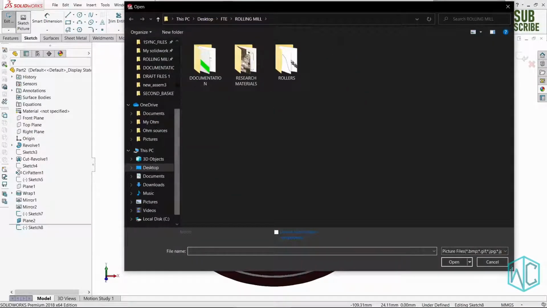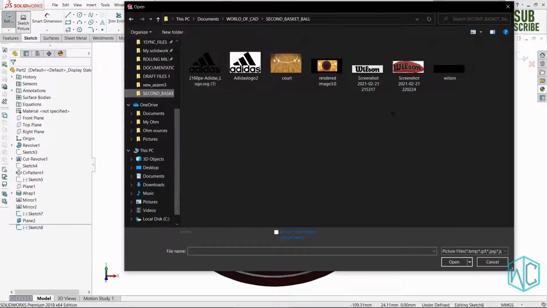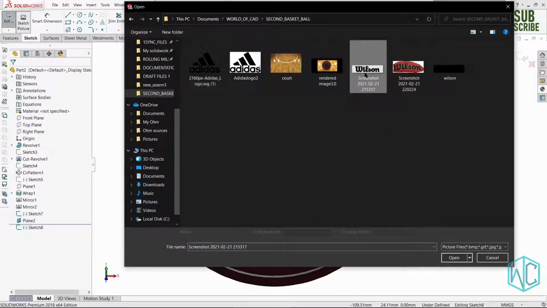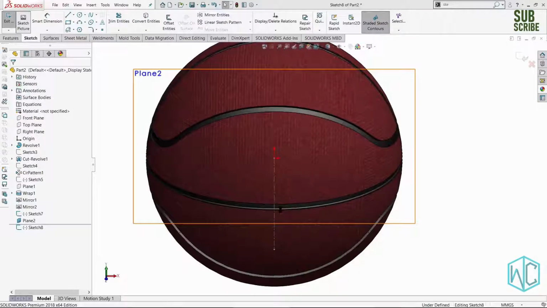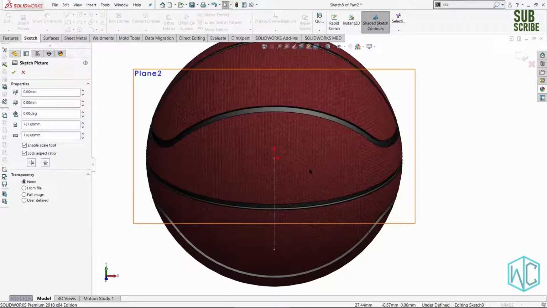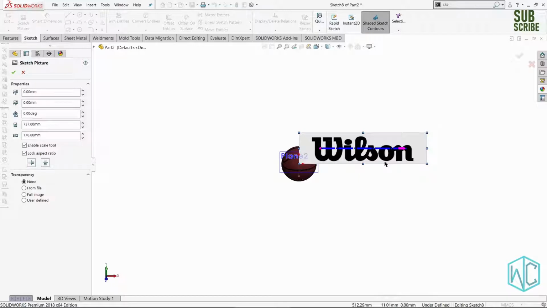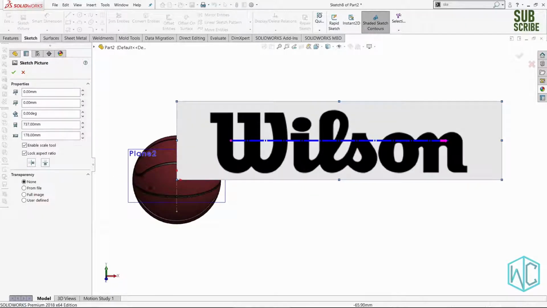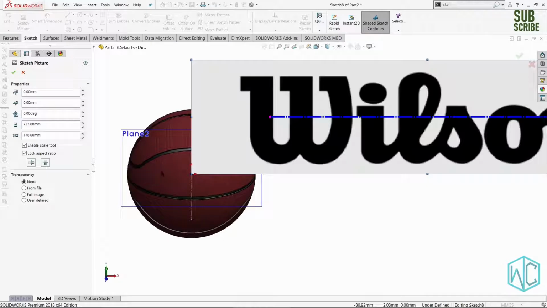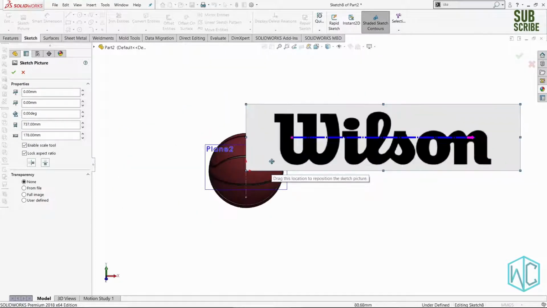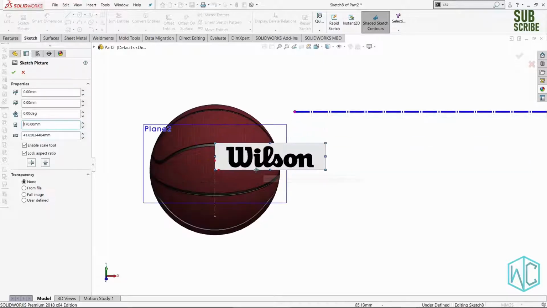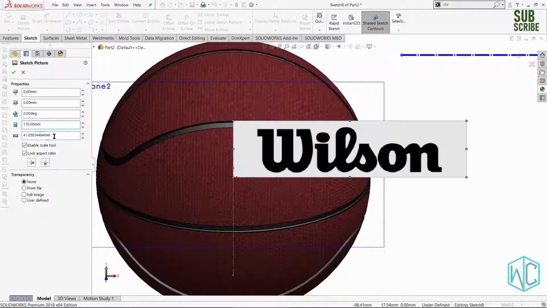A new window will pop up and select the image which you want to import. Click open. We can see that our image is imported, but it's too large. We know that the diameter of our basketball is 200 millimeters. So the name should be smaller than that. So let's set the length as 170 millimeters. Alright. Now for the breadth, set it to 40 millimeters.